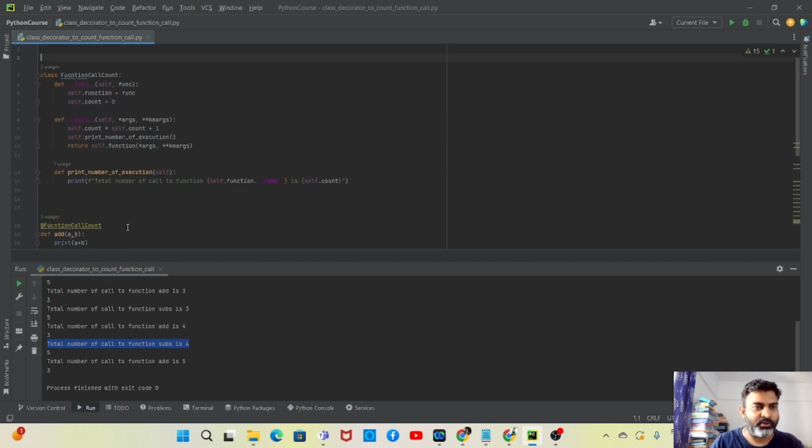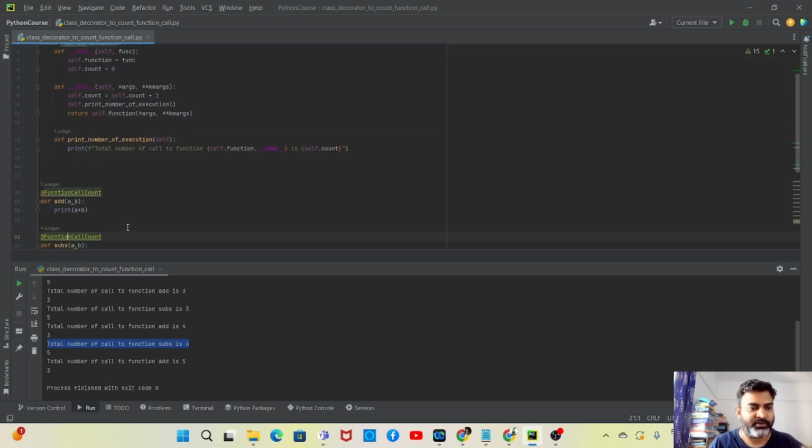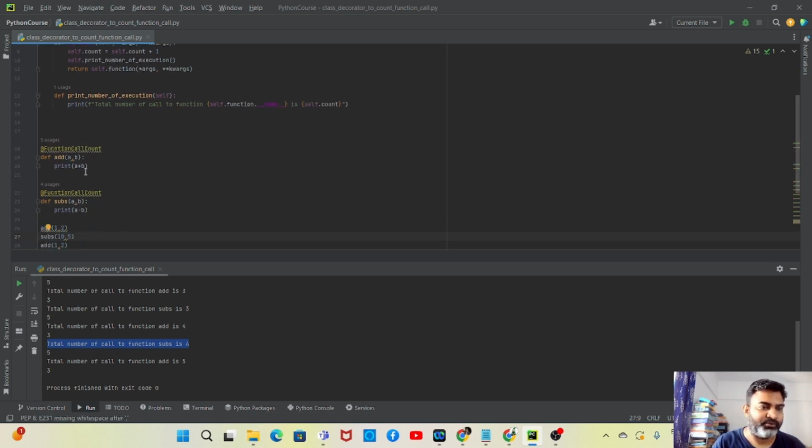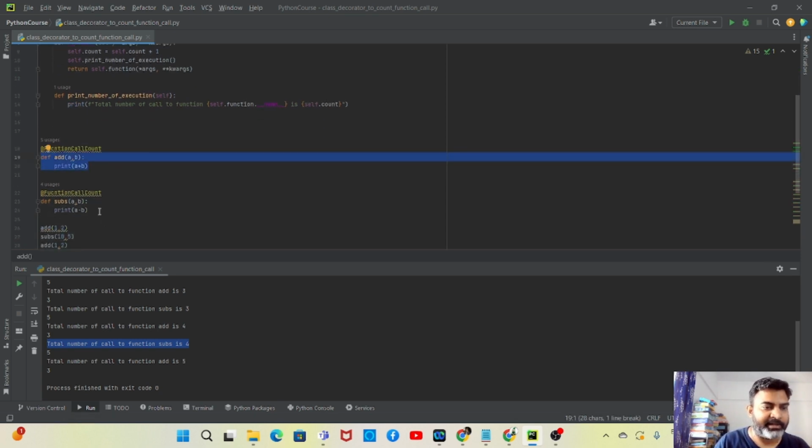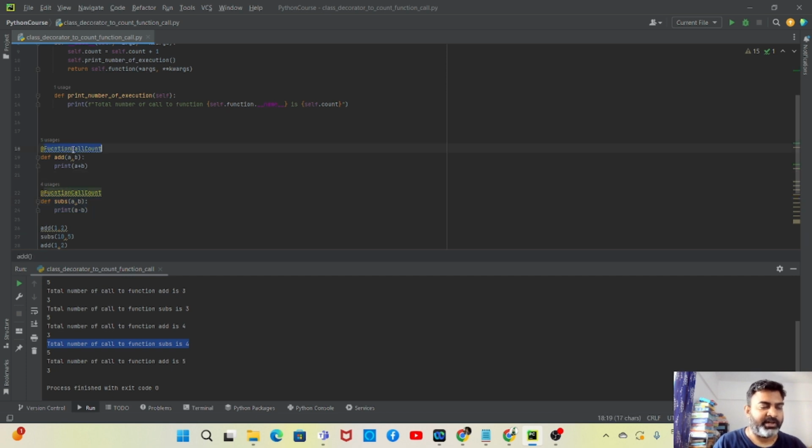So let me go over this code to explain it to you. We have two functions, add and subtract. Over this add and subtract we call a particular decorator. This decorator will be taking as argument these functions. For this decorator it will be taking add(a, b), and for this particular decorator it will be taking subtract(a, b).